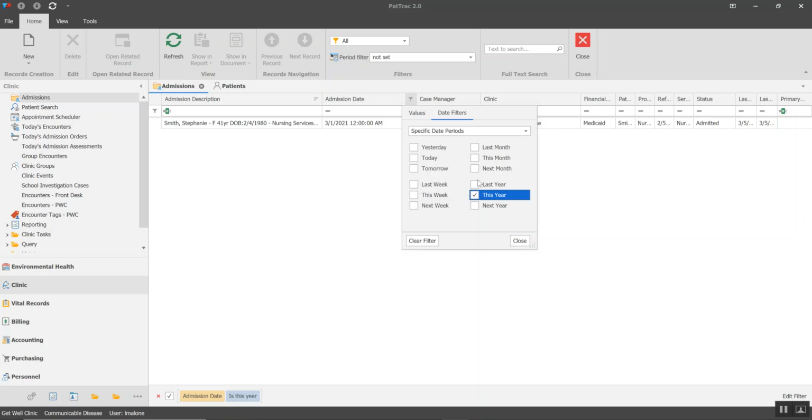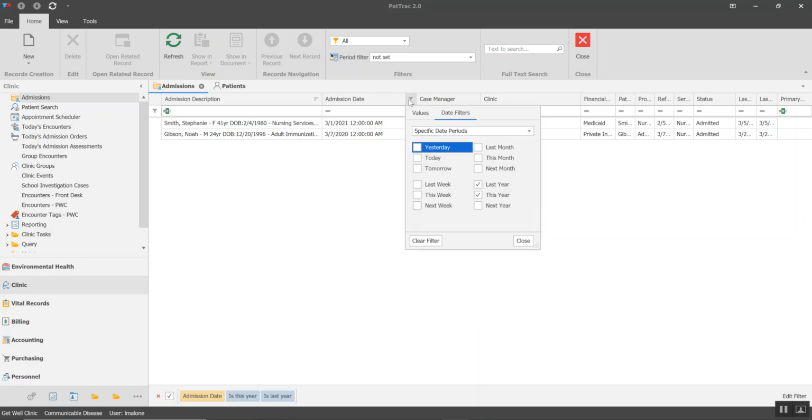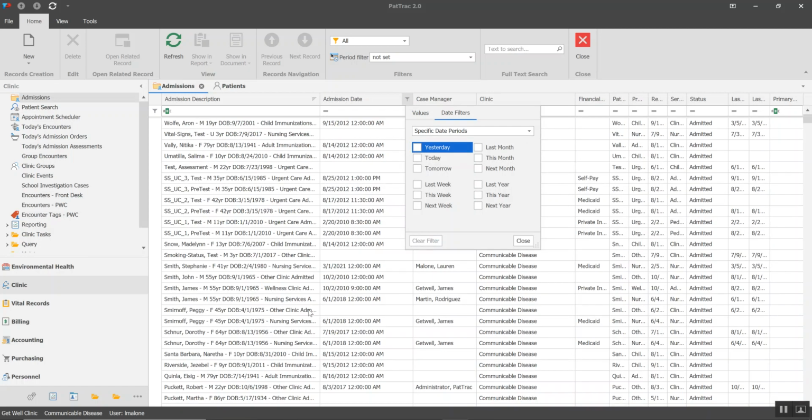I can certainly do additional filters if I choose. I can look at admissions for this year as well as look at admissions for last year. Again, to clear the filter, I can do the same by clicking the filter icon and clear filter.